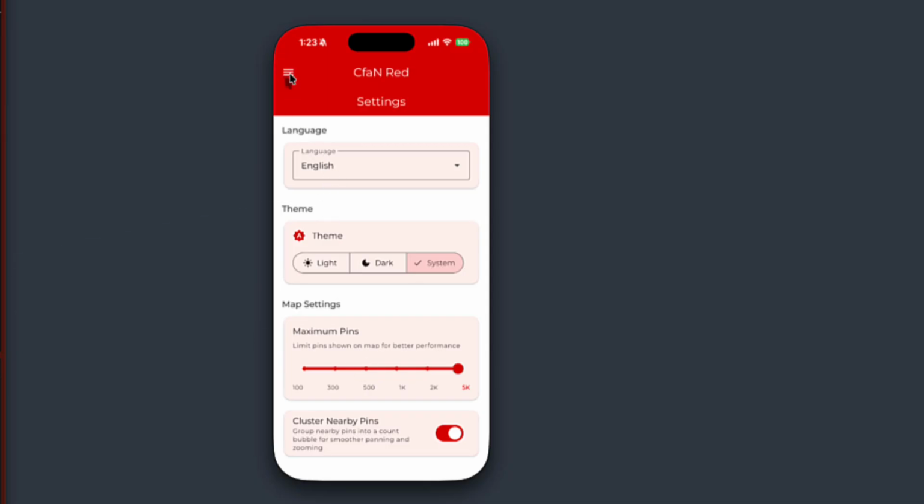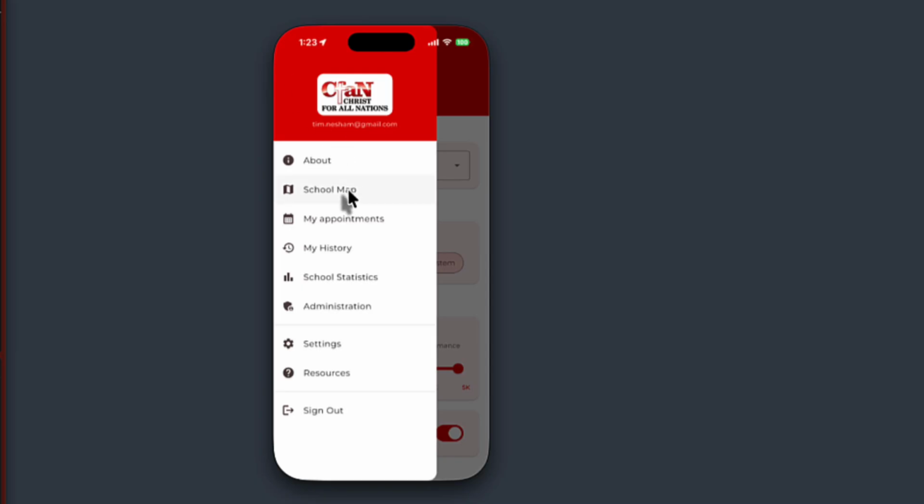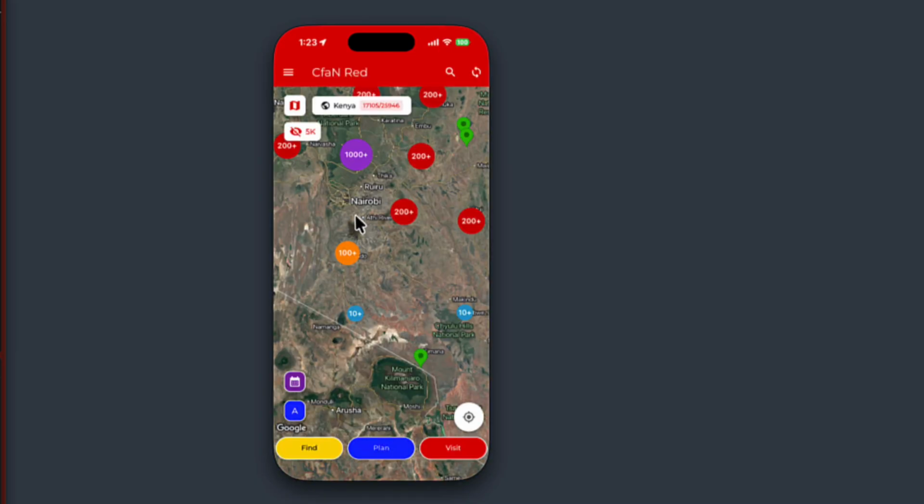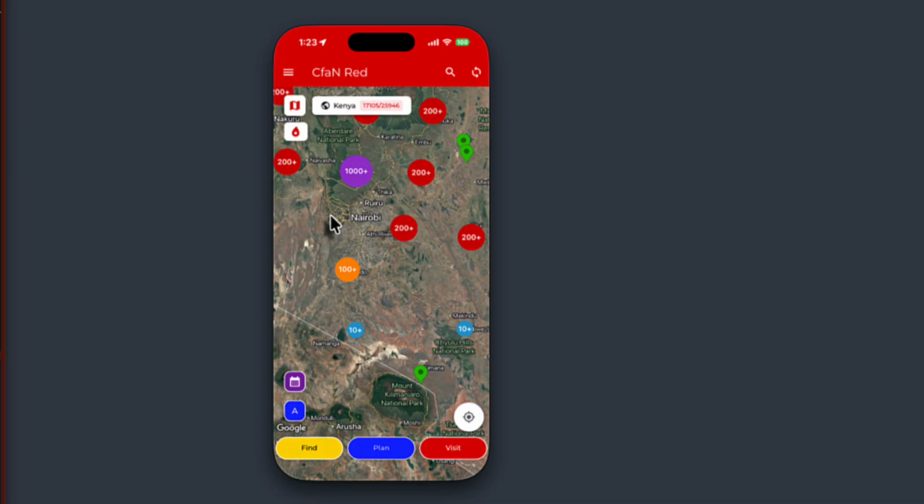For instance, we go back into the map. Let's say we zoom out. See here we have 5,000 pins for a particular area as the maximum. And so these clusters allow us to look through the area to see where the concentrations are.